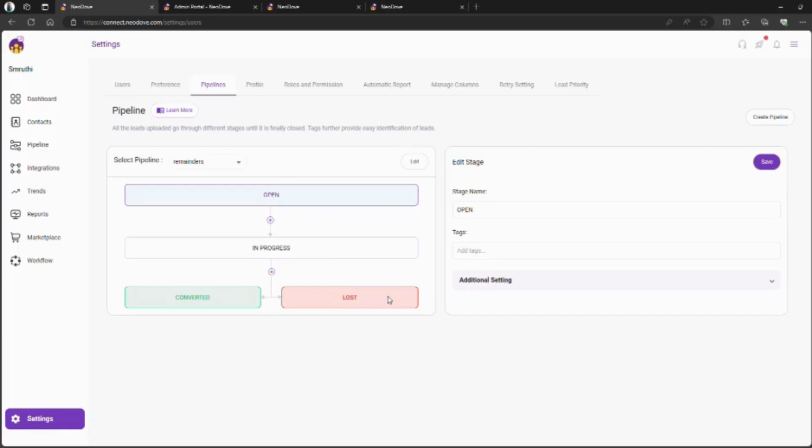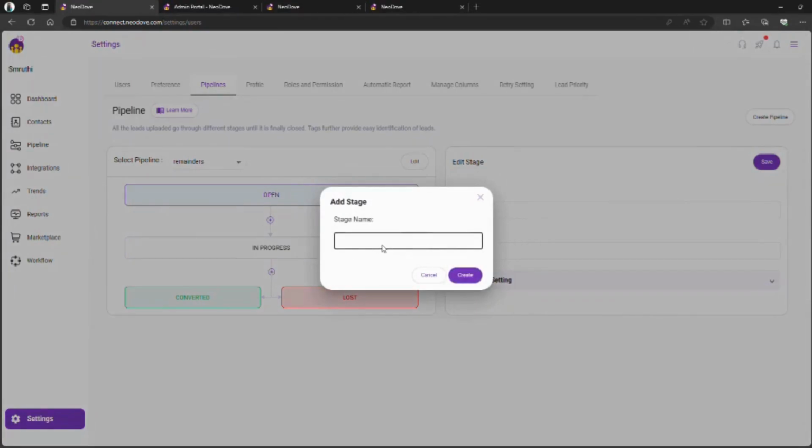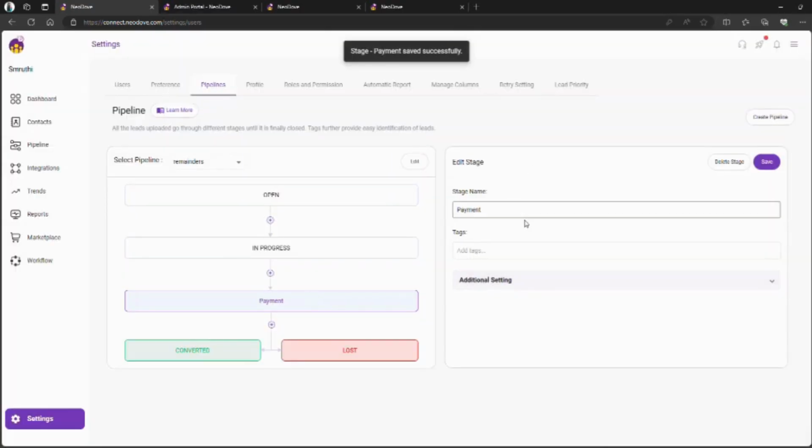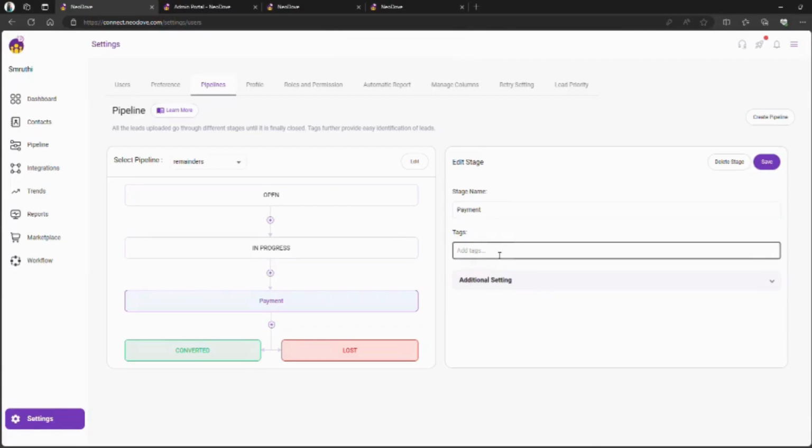If you want to add any stage, then after each stage you have a plus icon. You can click on this plus icon and add a stage. For example, I will add a stage called payment. Click on create. So now the particular stage is created. Also we can create the tags for this particular stage inside this. For example, I'll create a tag like payment done. After adding the tag, I will click on save.